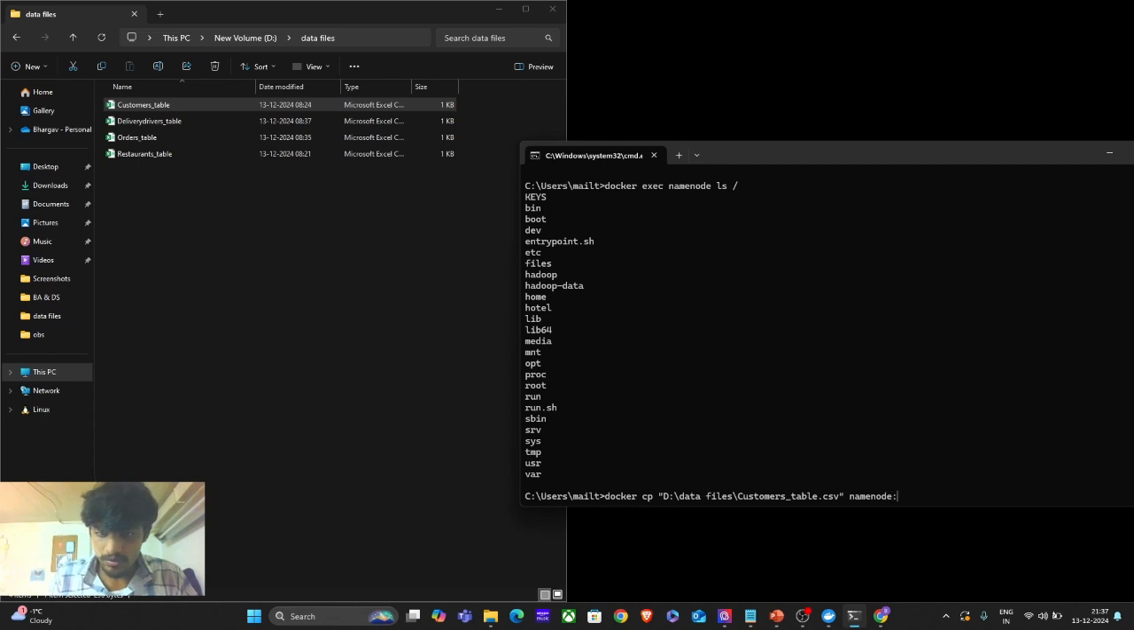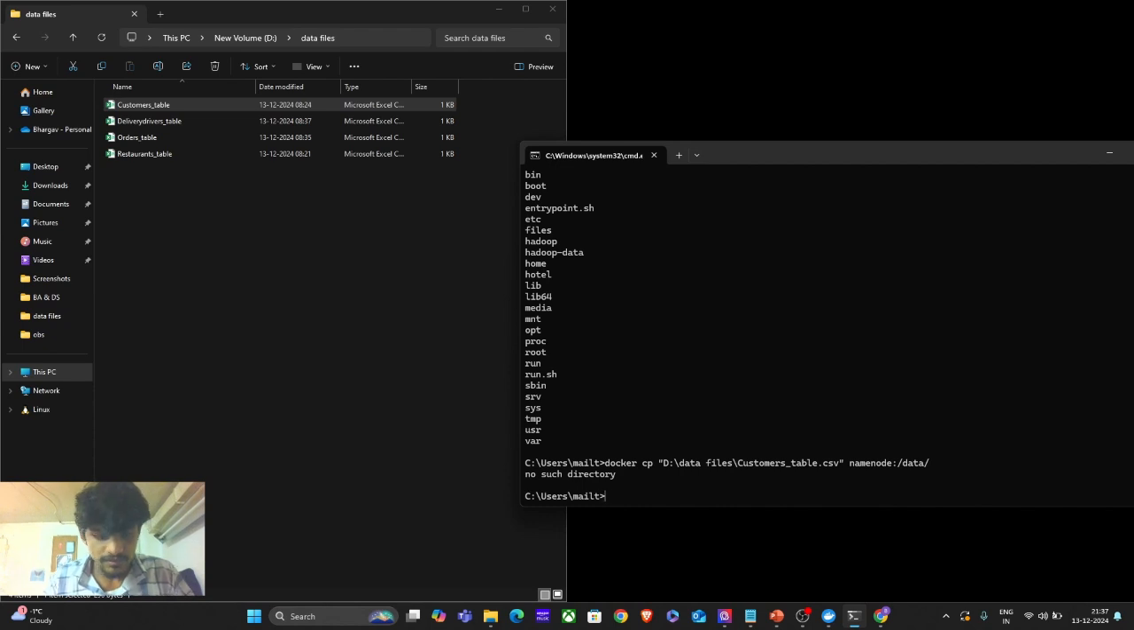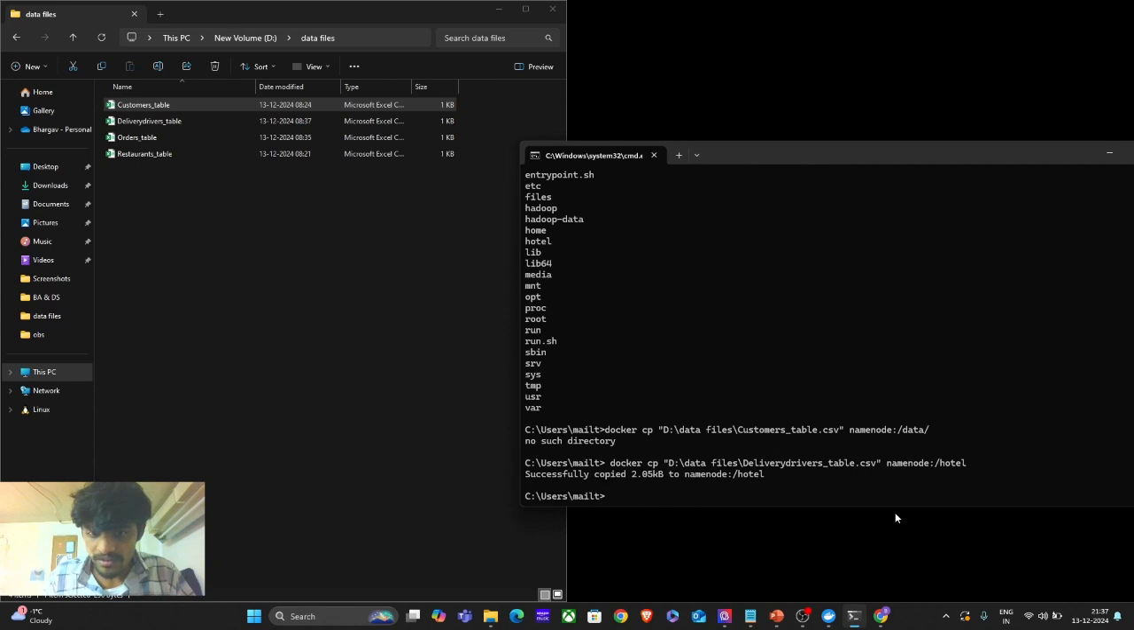Name node colon slash data. I'm sorry, I have given the wrong data set here, and I have stored it in the hotel directory. Actually, we have stored the directory named hotel, but I did it wrong. So we need to mention the hotel name there. Now you can copy the same thing. You can do it for all the Docker cp commands.